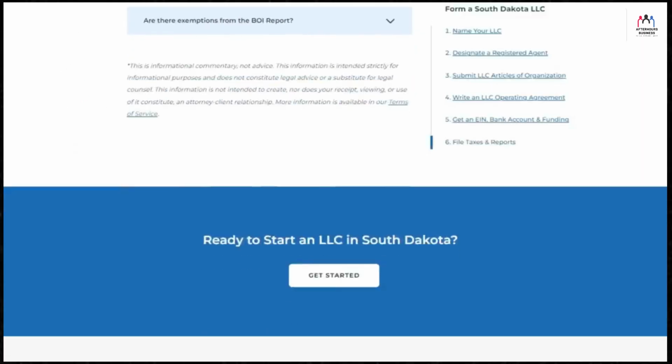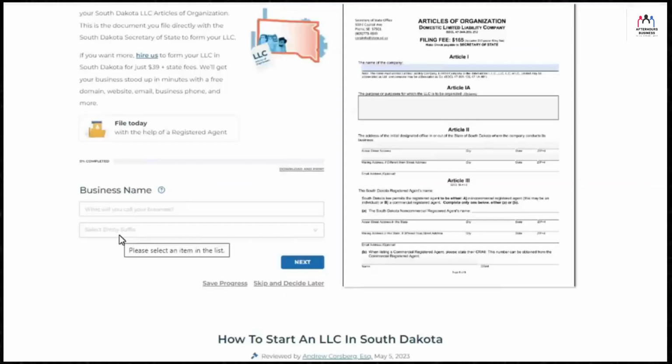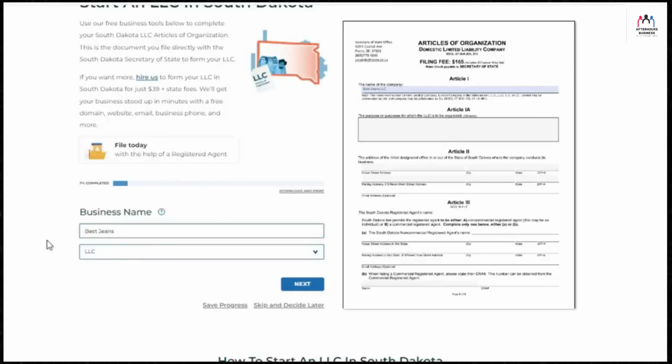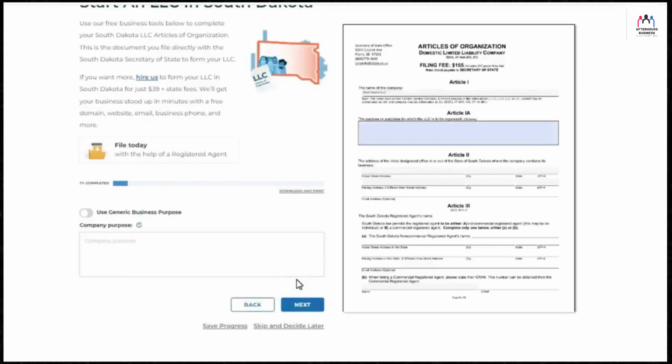You can keep reading this if you want, but once you've scrolled all the way down, I'll now continue showing the LLC formation process. Since this is a DIY process, you can create your own free account while creating your own LLC. Now, in this section, type your business name here. For example, I'm going to go ahead and type Best Jeans. And since you're creating an LLC, click on the LLC option. I'm then going to go ahead and click Next.